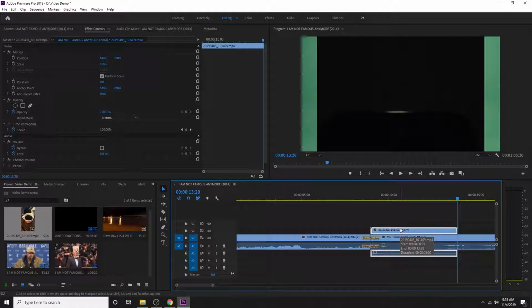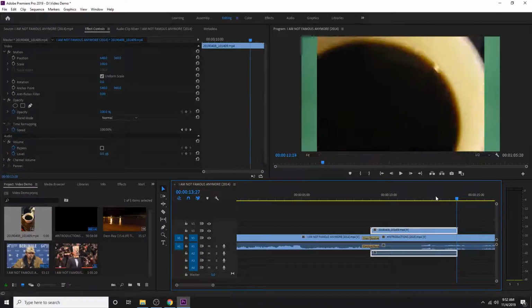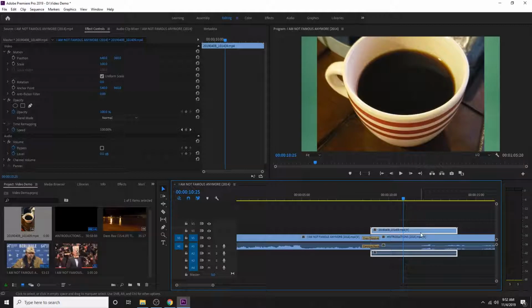So that works basically the same way as layers in Illustrator and in Photoshop. I'm not saying that I might want to keep this footage, but if I did, I'd probably want to make it smaller. So now we can go look at the effect controls.